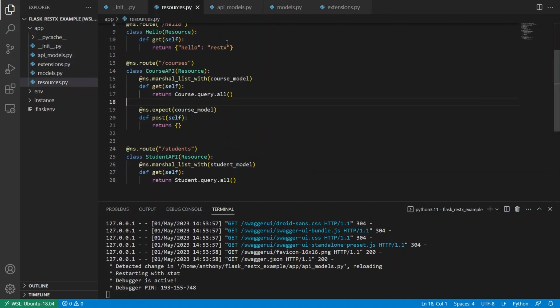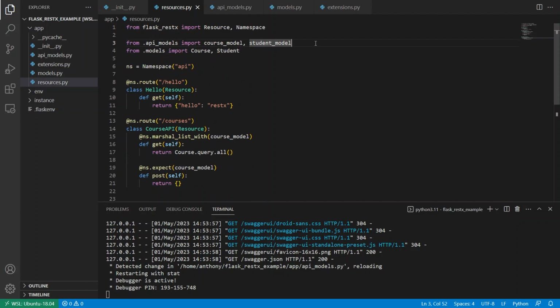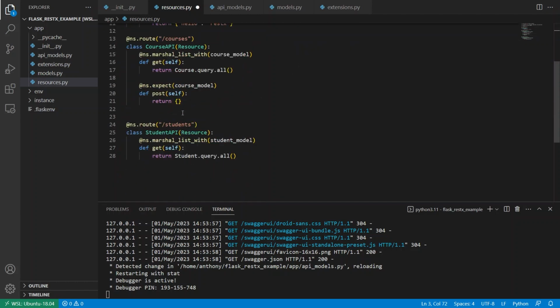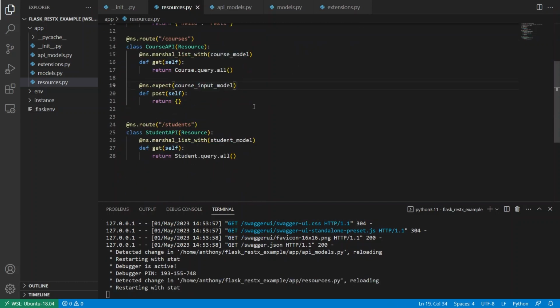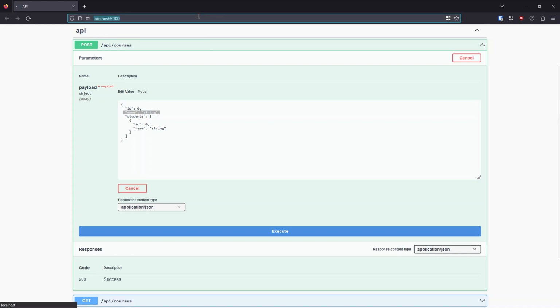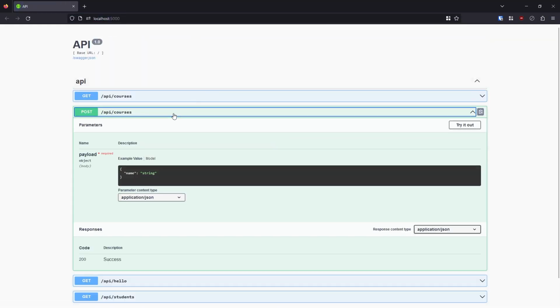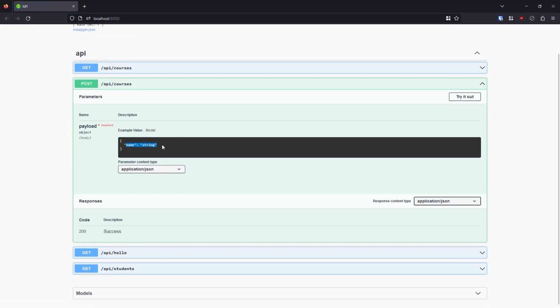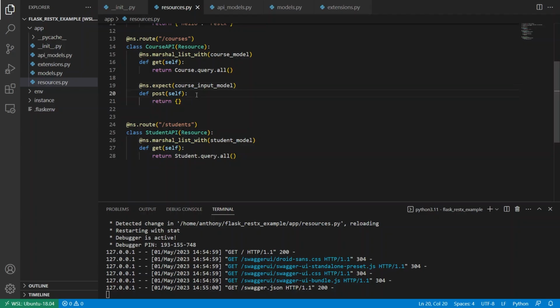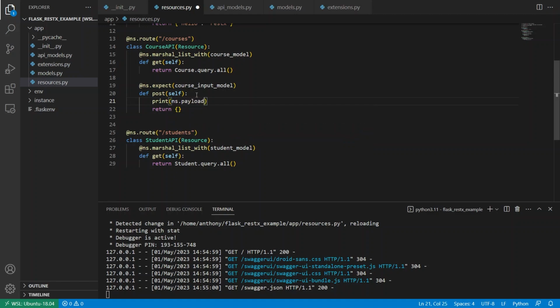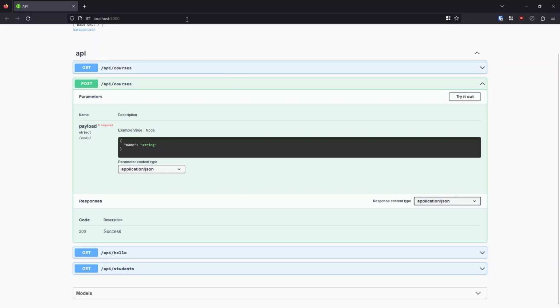So now let me import this inside of resources, and I can change the expect to be course input model. So now I'll reload the page, go to API courses, and now we see it only expects a name and a string. So now to get that information, what we can do is print ns.payload. And I'll show you what that looks like.